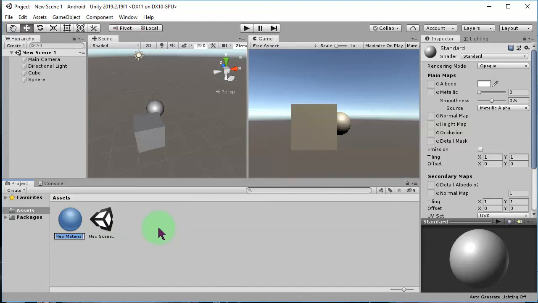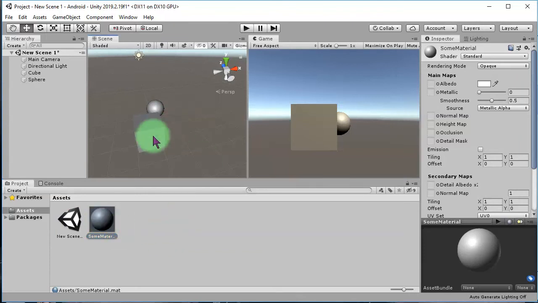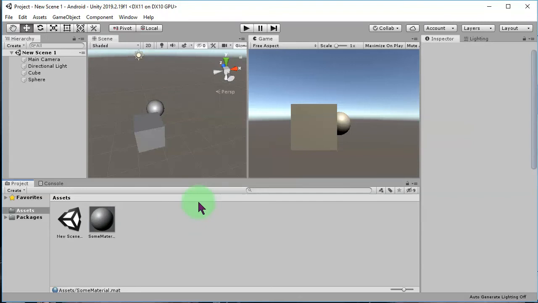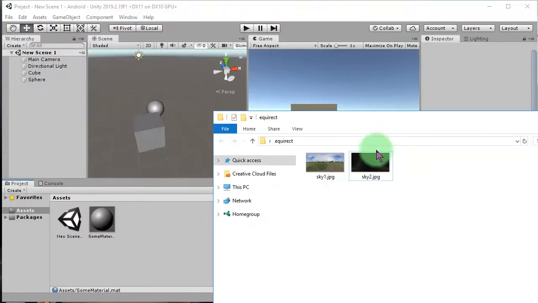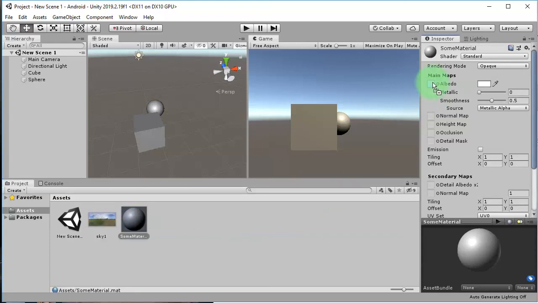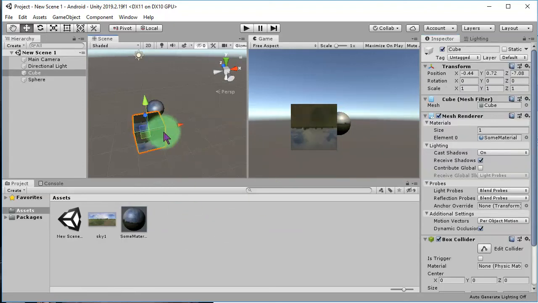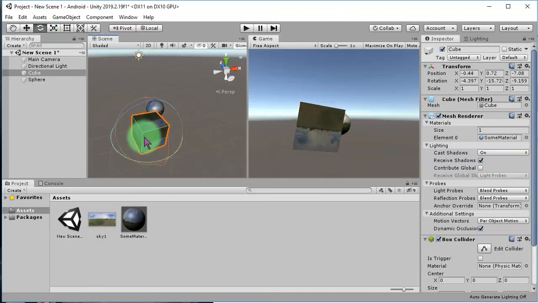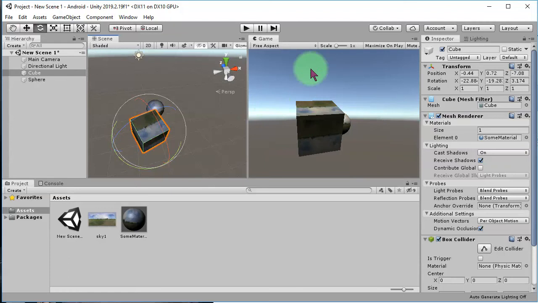Let's make a material and apply it to this object. Let me add some texture. For example, I'm going to use this image as the texture for this material. Here I put it in this slot. Okay, as you see here, there is no transparency in this cube. There is no transparency at all.